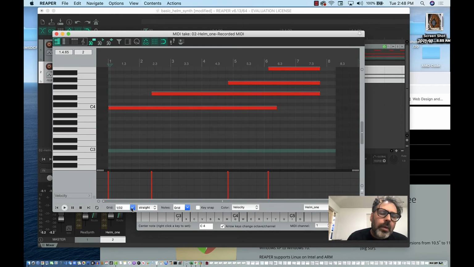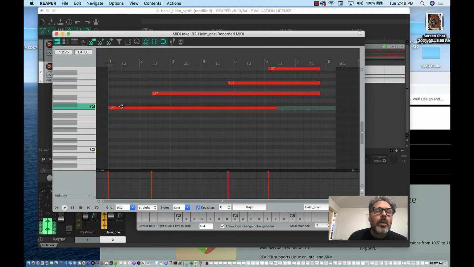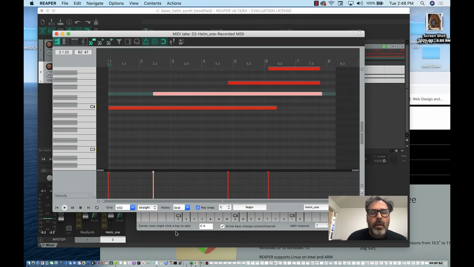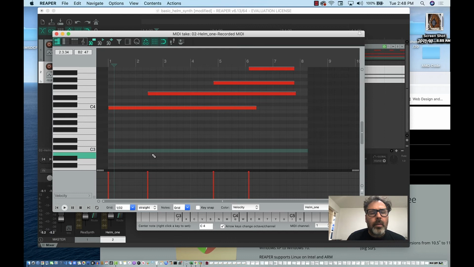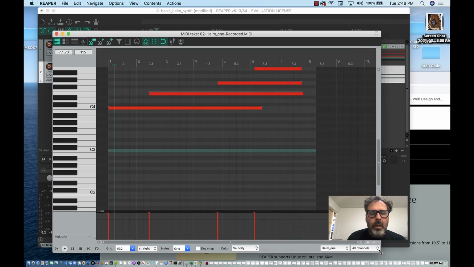I think 1/32 grid's fine. Straight, notes, grid, color, velocity. That looks all good. Key snap makes it snap to different notes. You don't really need that key snap. What else? Yeah, let's try this again. Let's add another note, but that should be fine. So a lot to play with here.